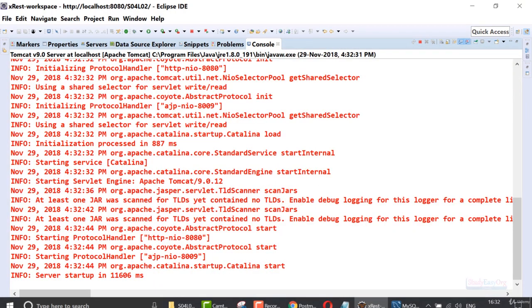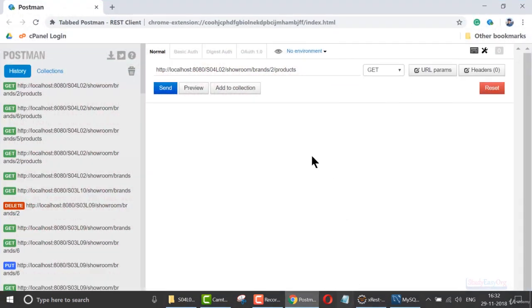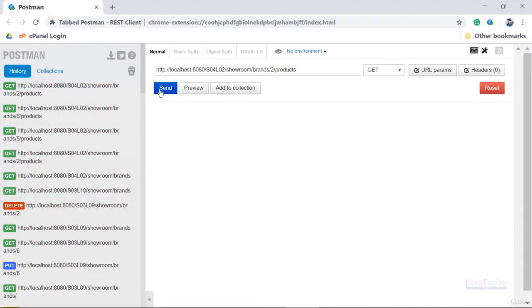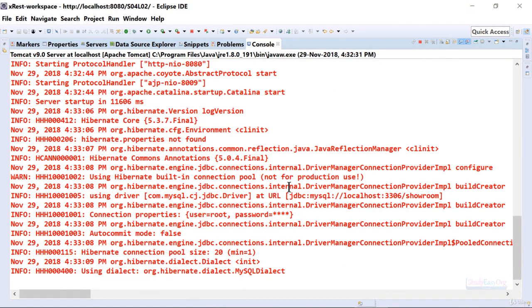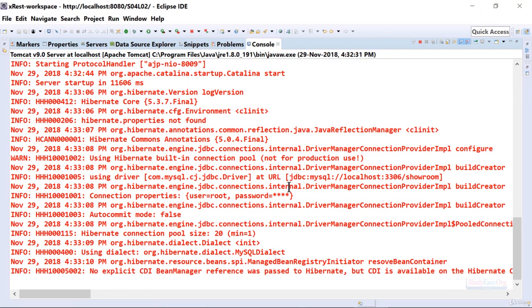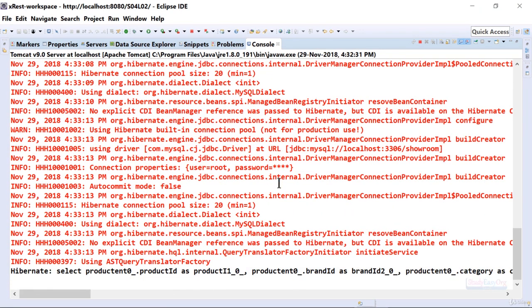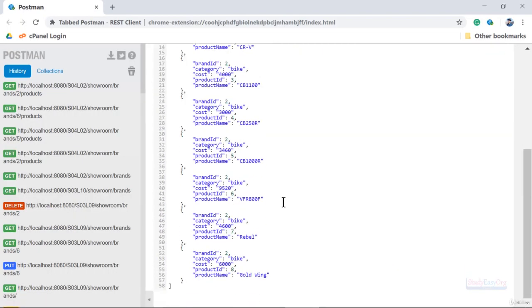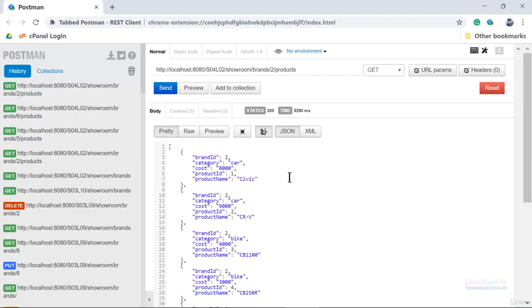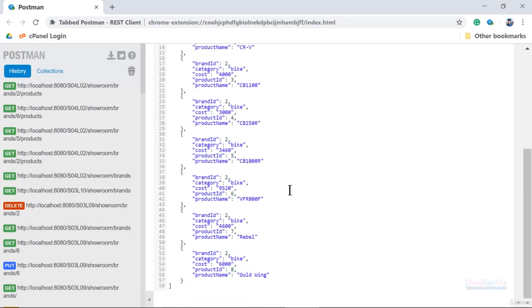Here we go, and now let us navigate to Postman, and let us request all the products where the brand ID is 2. Alright, so let me also show you the console. Hibernate is trying to connect with the database, and hopefully we will get a proper response. Here we go. Let me check Postman, and here is the response. This is a list of all the products where brand ID is 2, which is nice, right?